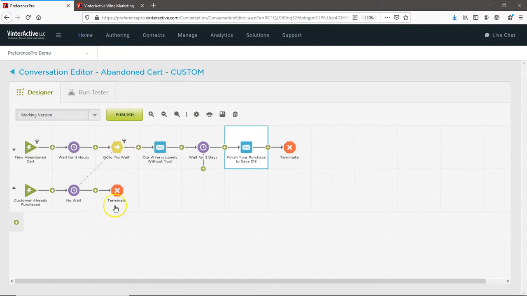When you're done editing your conversation, you're ready to test and launch your new automated conversation.